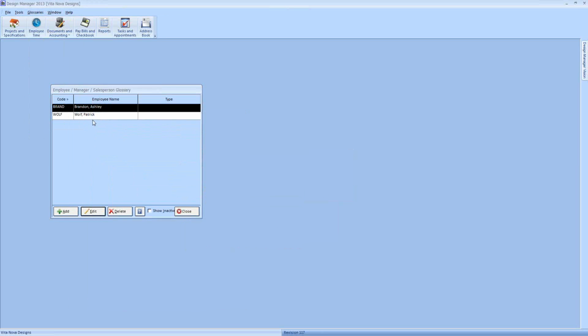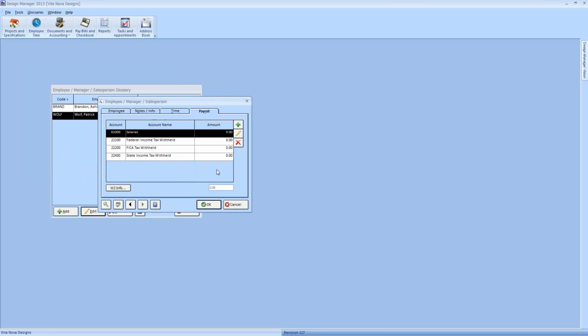Now, let's take a look at Patrick Wolf. In my example, Patrick is one of my hourly employees. So, unlike Ashley, I'm not going to pre-configure any information here. There's no reason to, because depending on how many hours Patrick works, the salary will change every time. The only benefit by having the accounts listed here is when I go to generate my payroll entry for Patrick, the accounts will already be there and I can fill in each of the information predicated on how many hours he does work. So let's take a look.